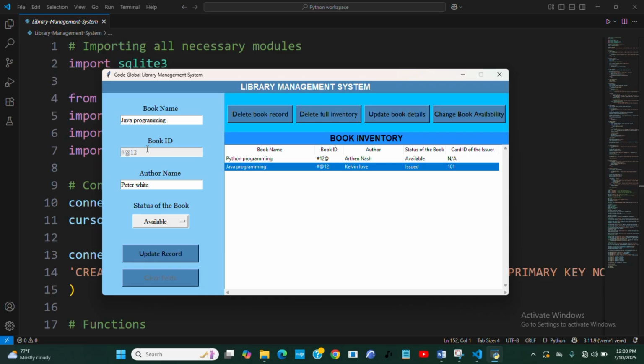You can do the update. So you see, I'm able to update the thing, but because the book ID is unique, you cannot change it. You get it? These IDs are the IDs you're just given, isn't it? So now if I click on update record, automatically it is going to be updated. Can you see it has changed to Peter White, and the book now is not issued, which means that it is available, isn't it?